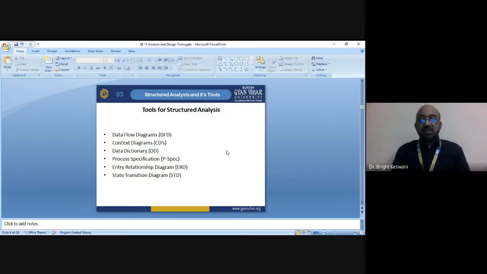So the first need is to grab the instructions and the requirements from the end user, from the client. The second primary objective is to establish the basis for the creation of software design. And the third primary objective is to define a set of requirements that can be validated once the software is built.